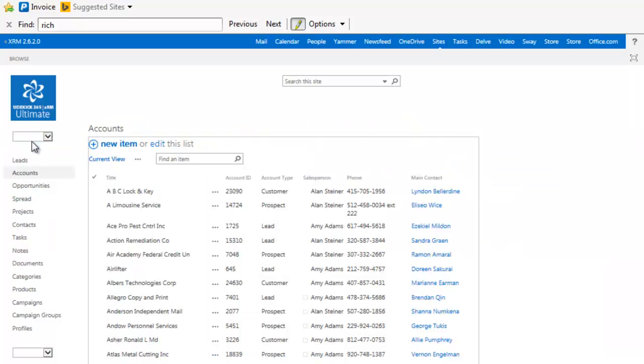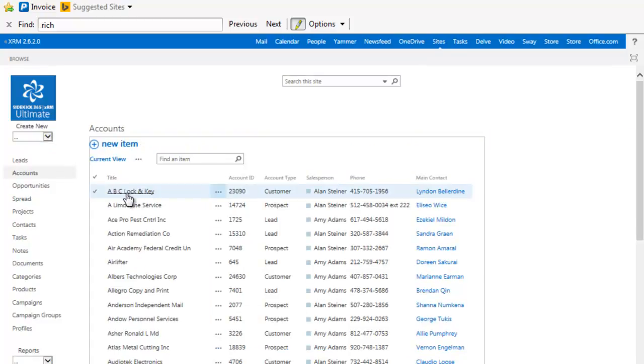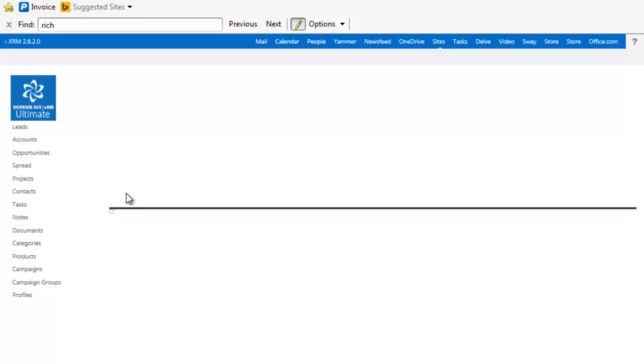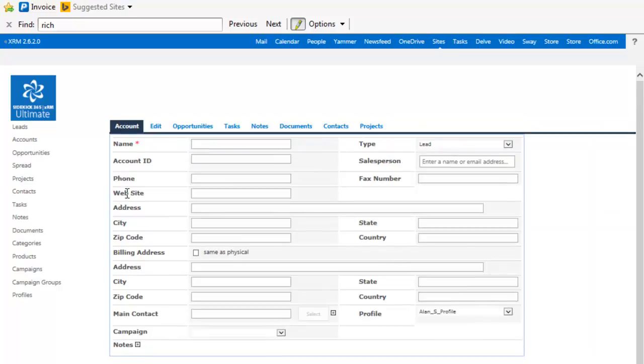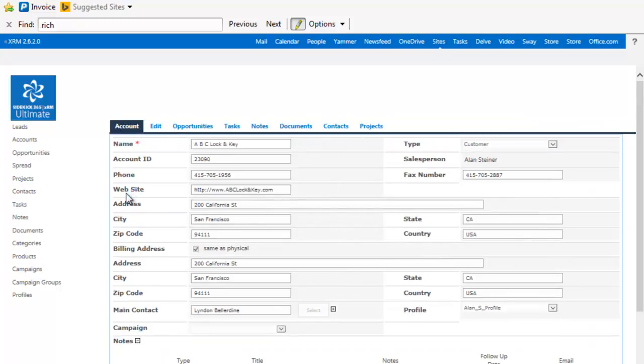I've got one set up here, ABC Lock and Key. And by the way, the sample that I'm using for this video, you can also access. We'll send you a test drive guide if you email us at info@skylightsystems.com. And we'll send you back a guide that'll let you try this out yourself. And all the same data I'm showing you here is available to you. Now in this account, you see we have a number of opportunities, tasks, notes, documents, etc.